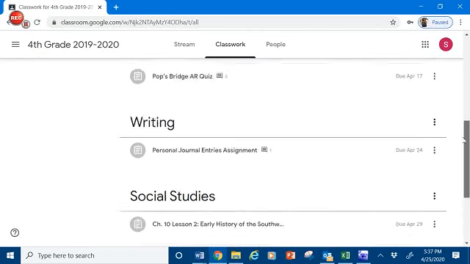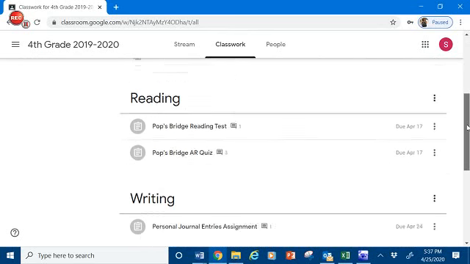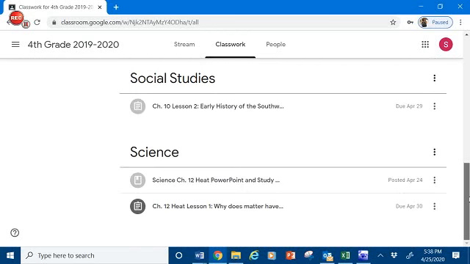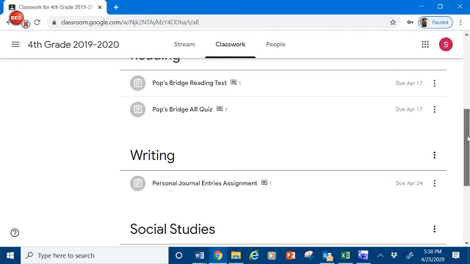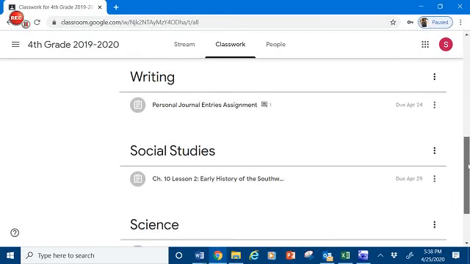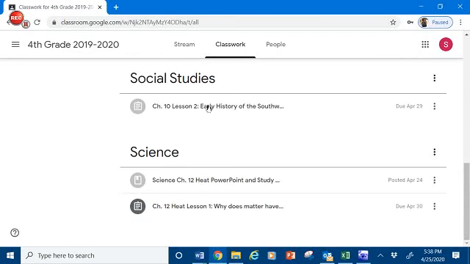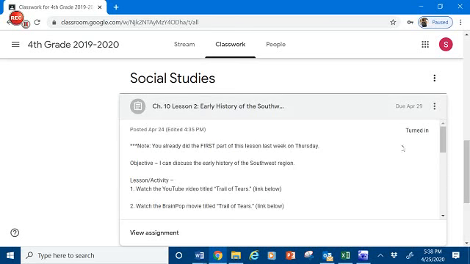So if today is a day for us to do reading and social studies, those are the 2 subjects I'm going to look for. Let's say that I wanted to do my social studies lesson. It's the early history of the Southwest. I look at my schedule. I see what the title of the assignment is. I find the title of that assignment on the classwork stream, and I'm going to click the assignment. It'll show me some of the details.